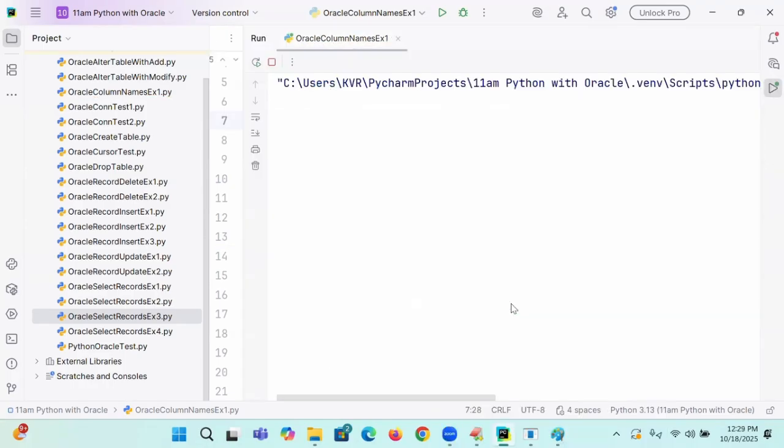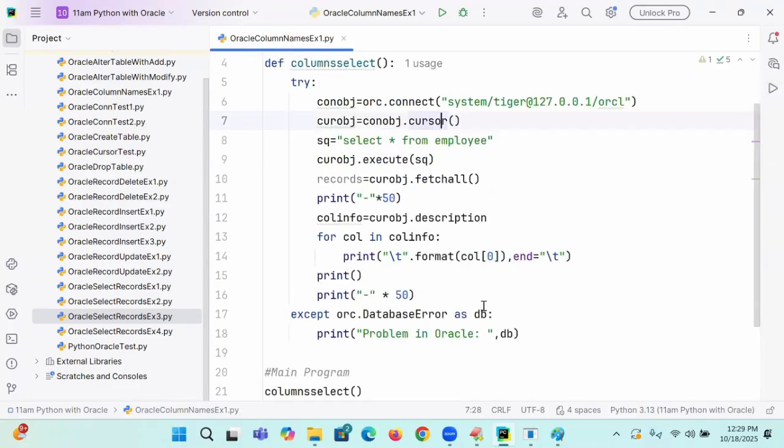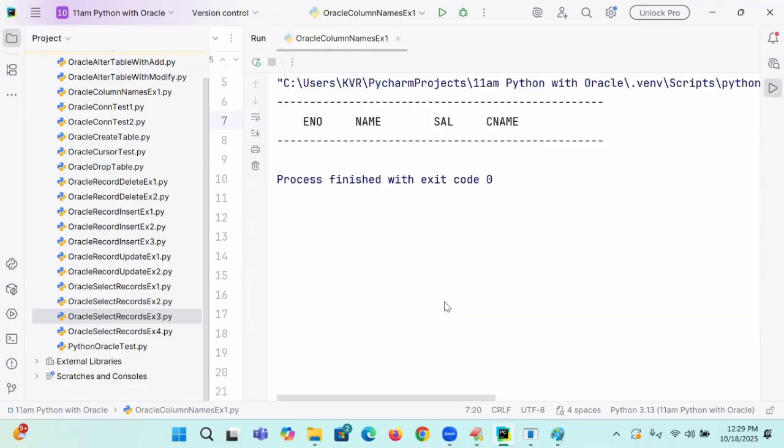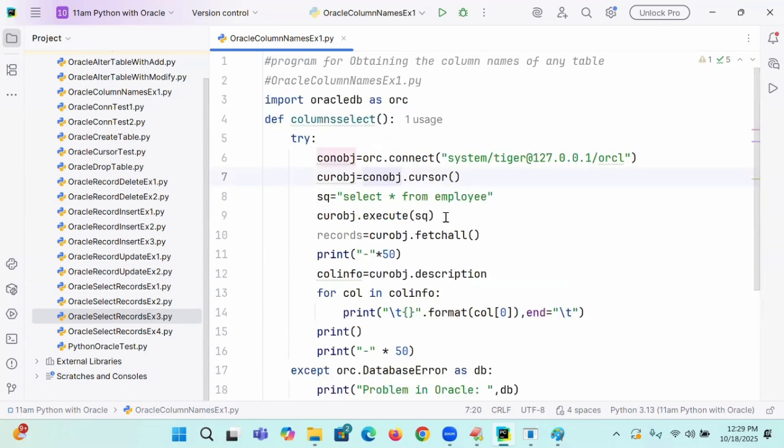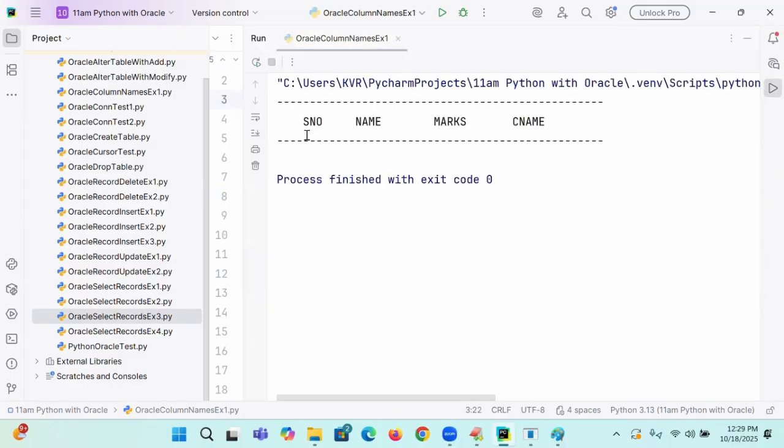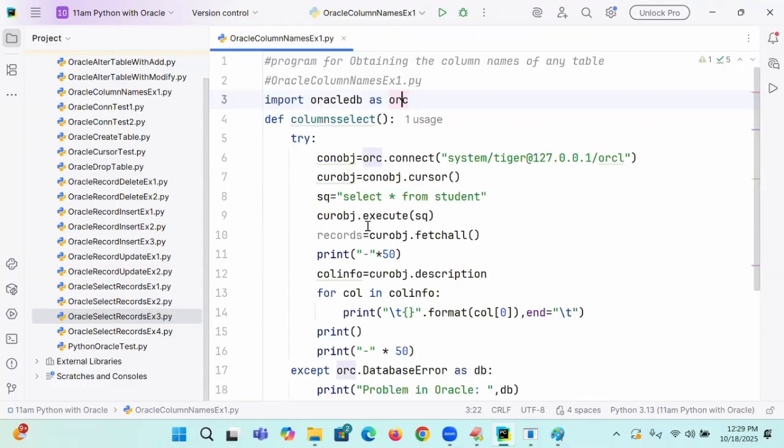Try to run this. What are you getting? You are getting column names like this. Not only this one, you can take a student table also. Anything you take, it will show number, name, college name, etc. Whichever table you say, that table's related columns will come. Are you following? Right.